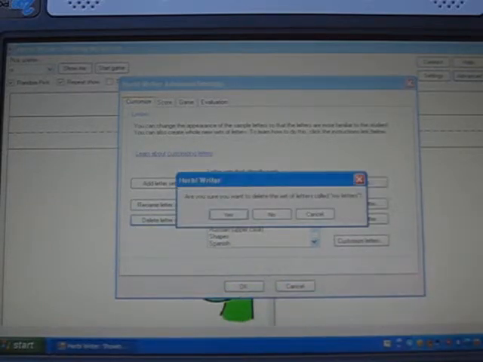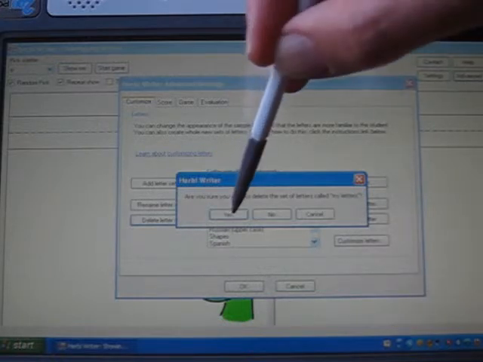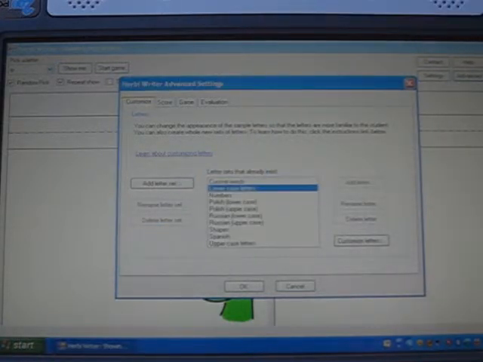I'll say yes in this case. Okay, and it's gone. Now, say I wanted to create a new set of letters where I wanted to add to the number of things in that set.